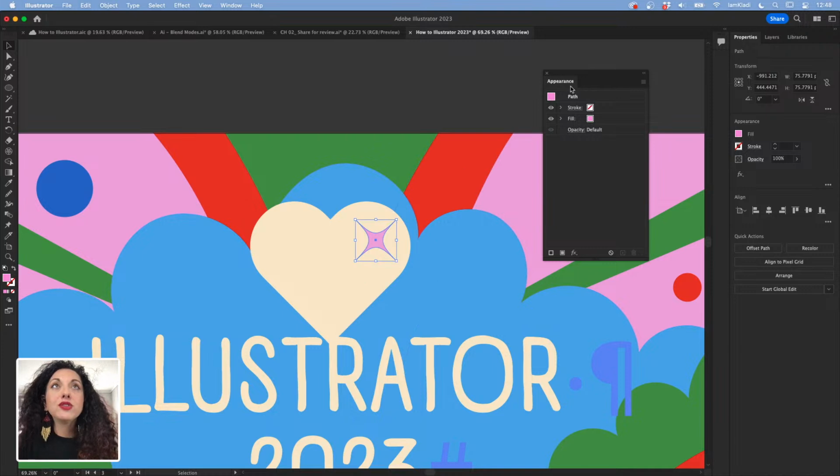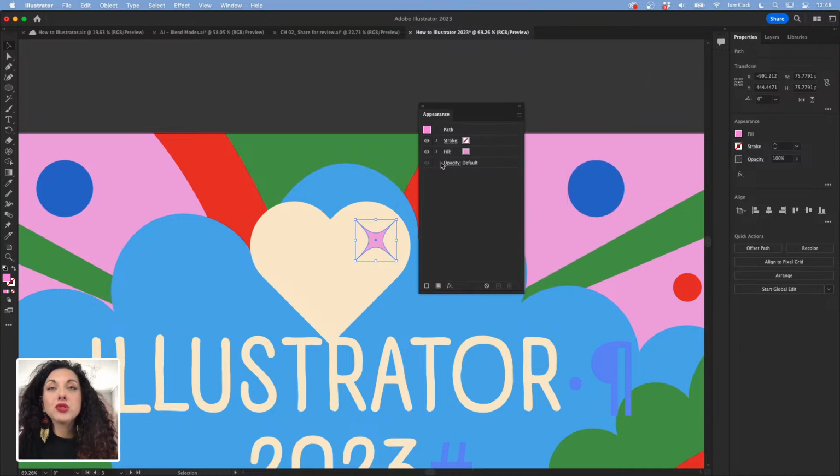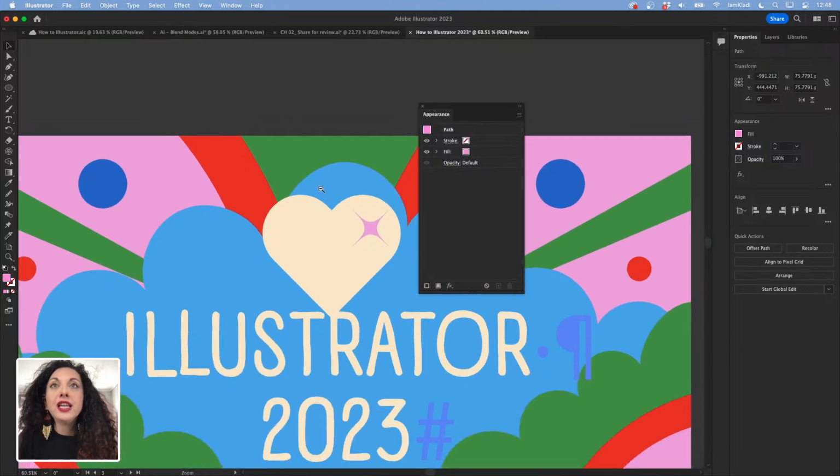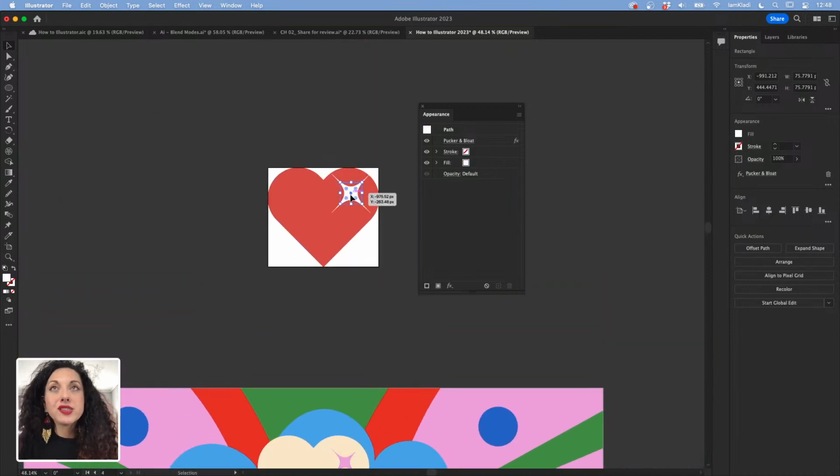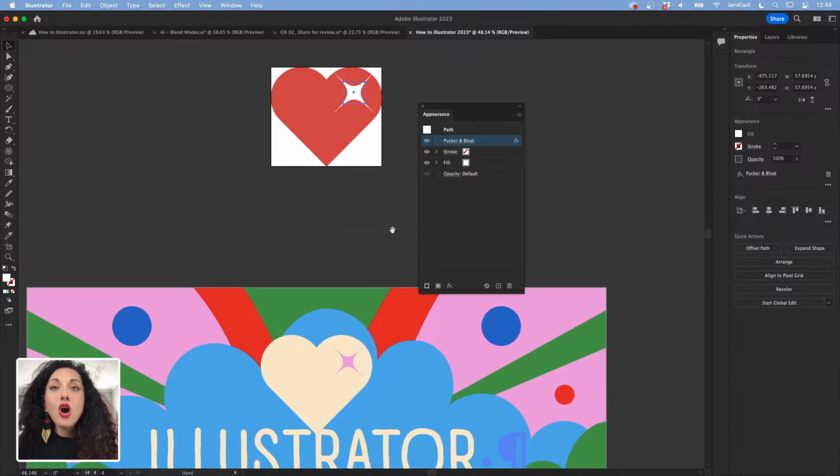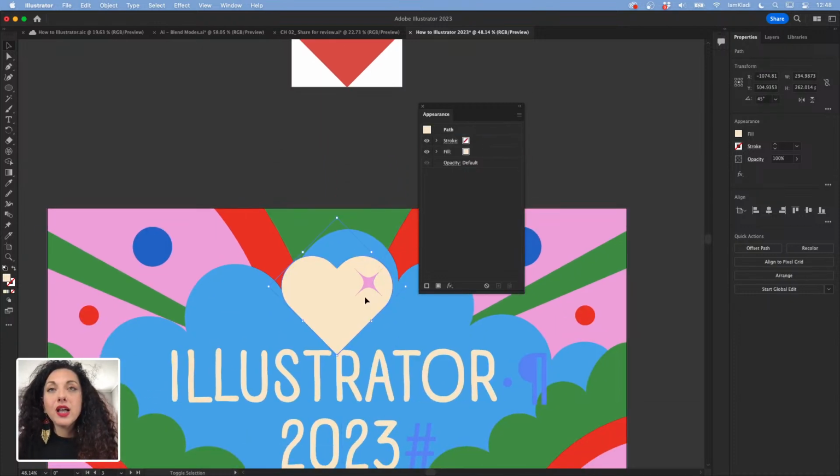So if you now go back into the appearance, you see that the pucker and bloat option disappeared. If you go back to the one that we had on top here, which is still a square, the pucker and bloat effect is there. So it's up to you. Always make a copy before you commit, so then you will be able to edit as many times as you want.